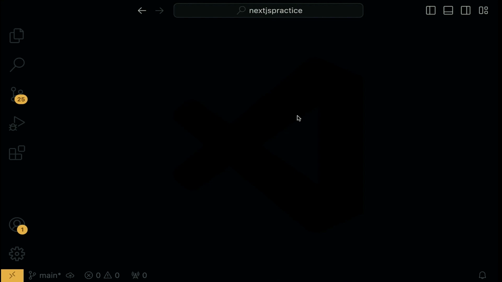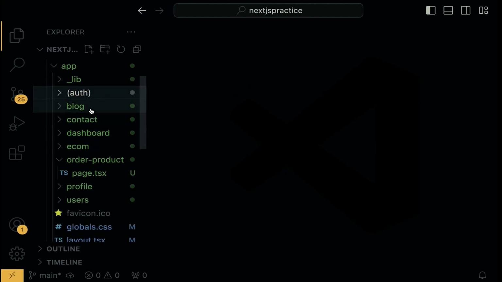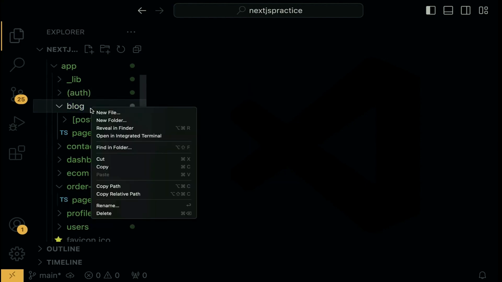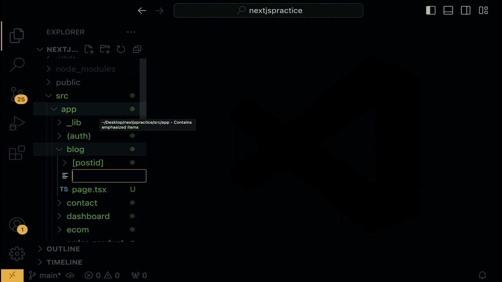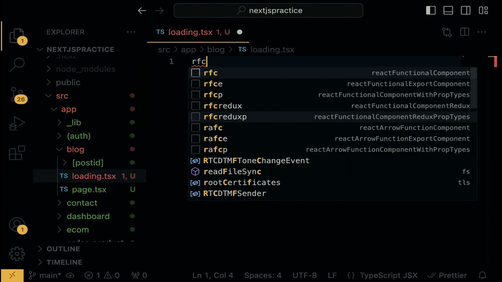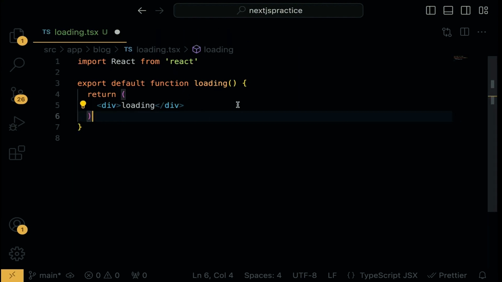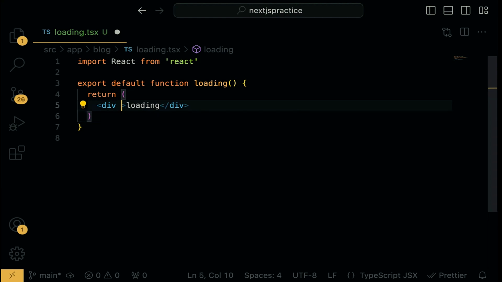Now you open up the Explorer. Let's quickly implement it on the blog post. Within the blog, right-click, create a new file. And this will be called loading.tsx. You can call it loading.js depending on what you are using. When you hit the enter key, generate the functional component.